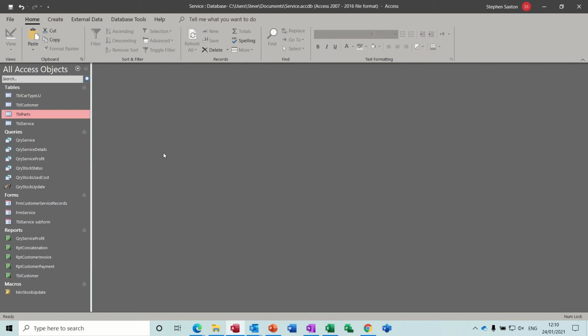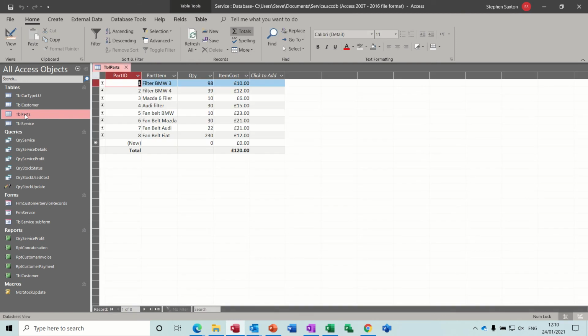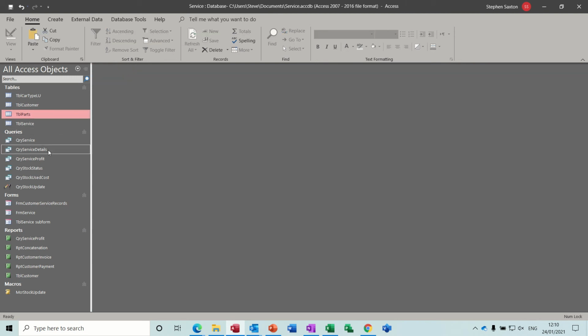So what I want to do is, first of all, have a look at this parts table. If I open that one up, what I want to do here is work out what the cost of these items are. So I'm going to do a calculation in a query in a second, and then I want to work out what profit we've got, and also how much stock we're using per service.